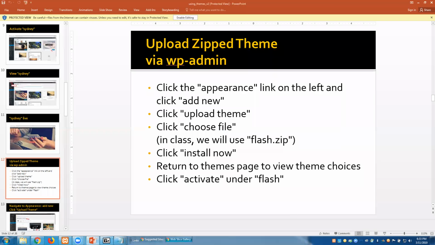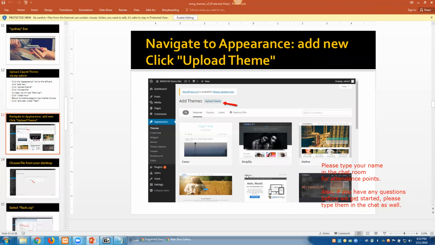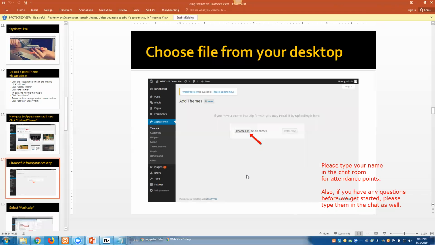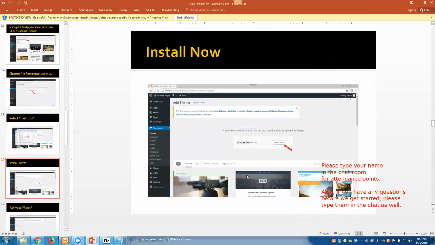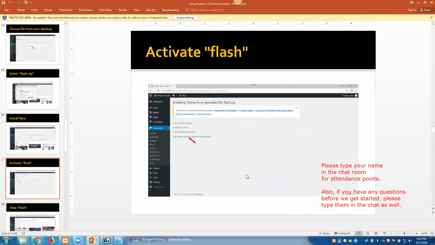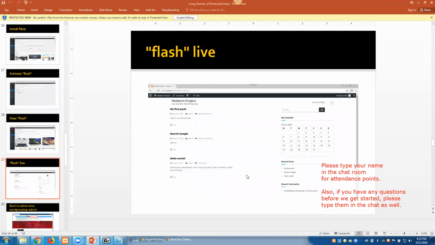Okay, so that was the second way to upload a file. You'll end up going to Appearance, Add New, click on Upload Theme, and I would end up uploading this Flash zip file that I mentioned before. It contains everything we need. It uploads to the site, and then you just activate the theme. So here's some screenshots. And you can see that it uploaded that zip file. And then you can end up activating it to see it on the front end.